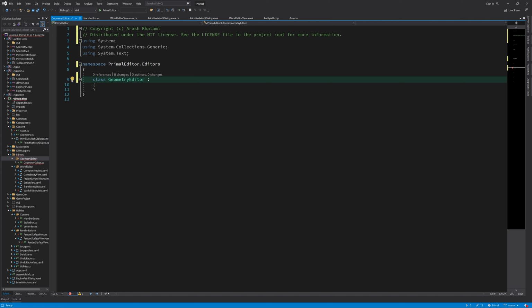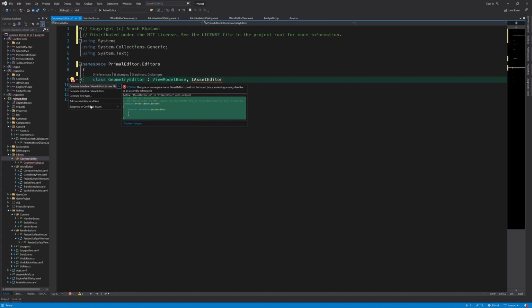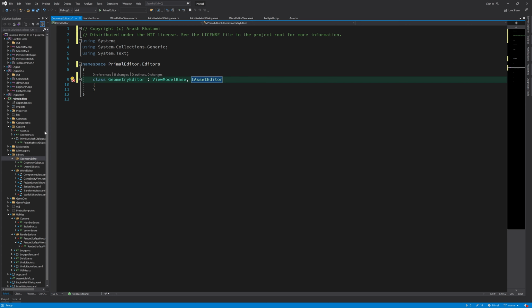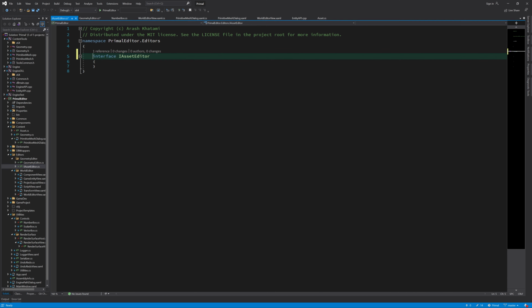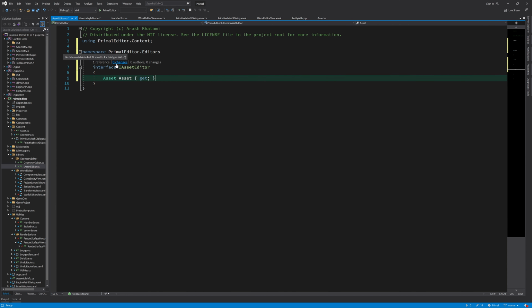Because this is a view model, it should inherit from ViewModelBase. And because we are going to have different editors for different kinds of assets, we are going to have an interface defined for all of them. And I'm going to call it IAssetEditor interface. And for now, all I have for this interface is an asset property, which is a read-only property, and a method that we can call to set an asset for this asset editor.